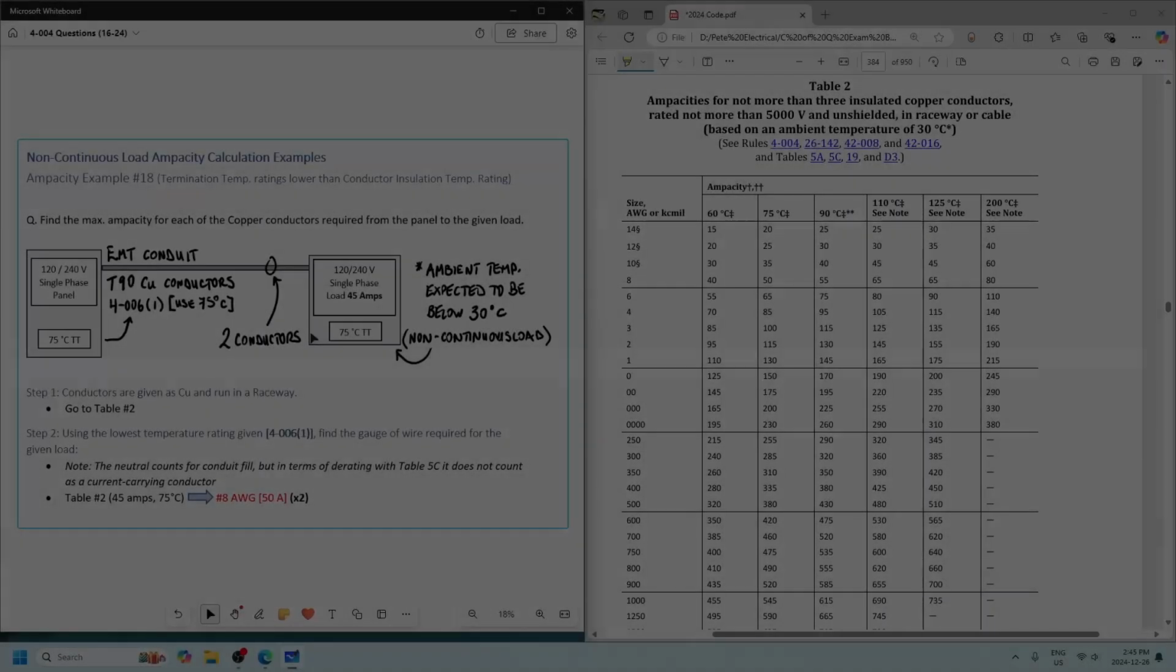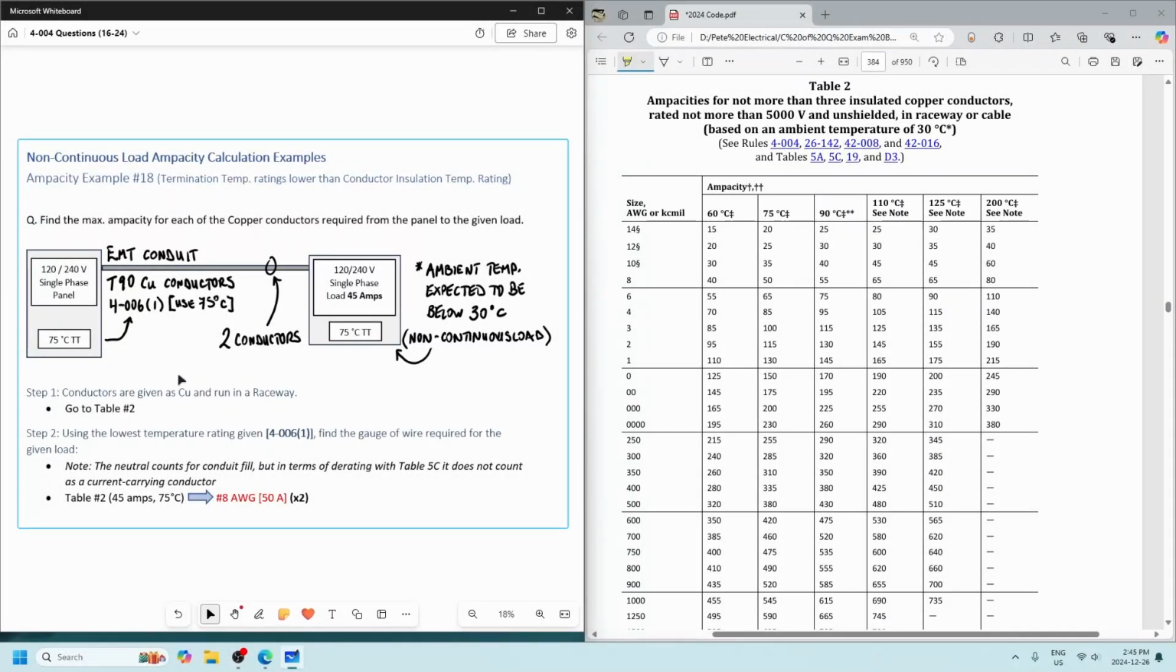Okay, stop the video here, see if you can find the values for these guys, and then I'll bring up the answers. Okay, guys, so obviously we're going to table 2 because we've got copper conductors in conduit. We're going to use the lower temperature rating for using table 2. That's 4-006 sub rule 1 to find the gauge of wire required for the given load. We've made a note that neutral counts for conduit fill, but in terms of derating with table 5C, it does not count as a current carrying conductor.